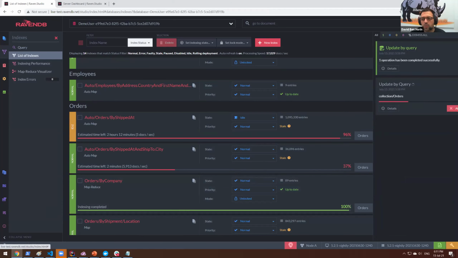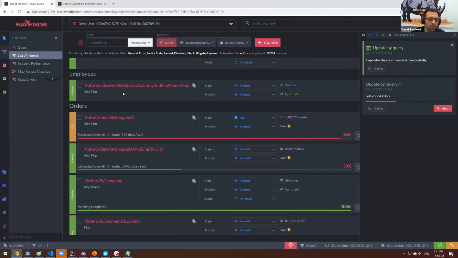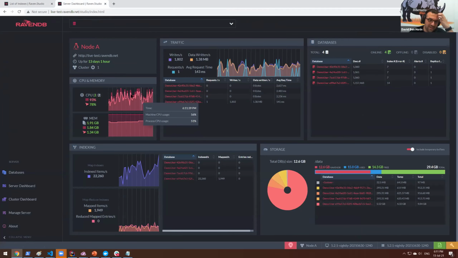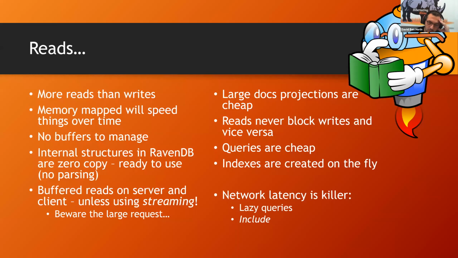We are also still writing. We have a whole bunch of other indexes that are running, and this is a pretty small machine. So the fact that indexes are created on the fly has a major impact on the overall behavior. RavenDB manages all of that for you. You don't need to think about that, but it does mean that RavenDB assumes that most queries are going to repeat themselves.